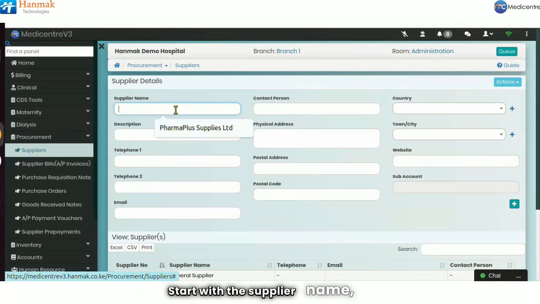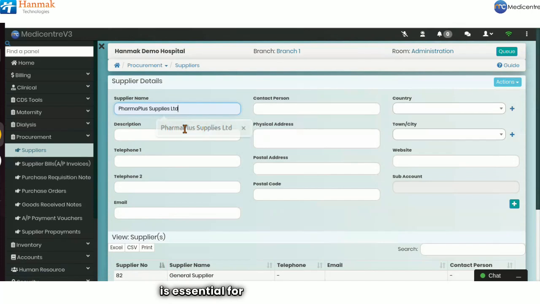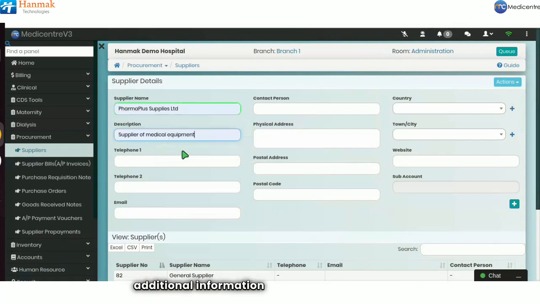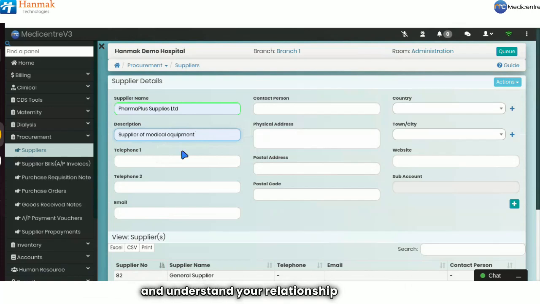Start with the supplier name, which is essential for identifying the supplier and tracking all related transactions. It serves as a key reference point for procurement and reporting. The description field allows you to add any additional information about the supplier, such as their products or services, making it easier to manage and understand your relationship with them.